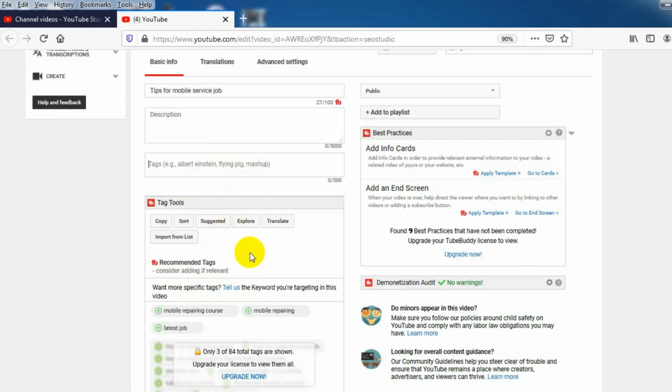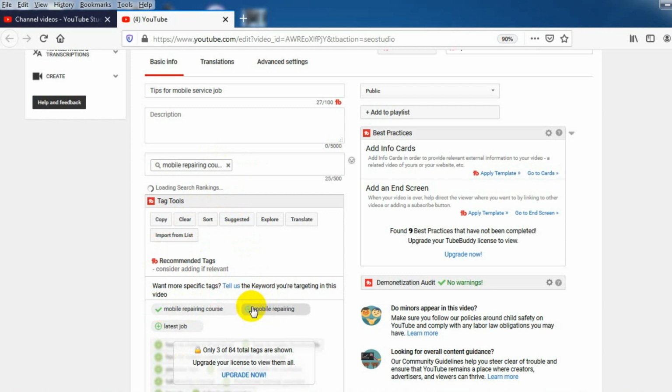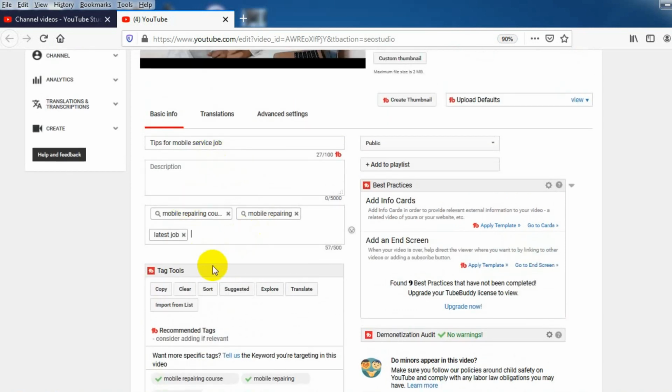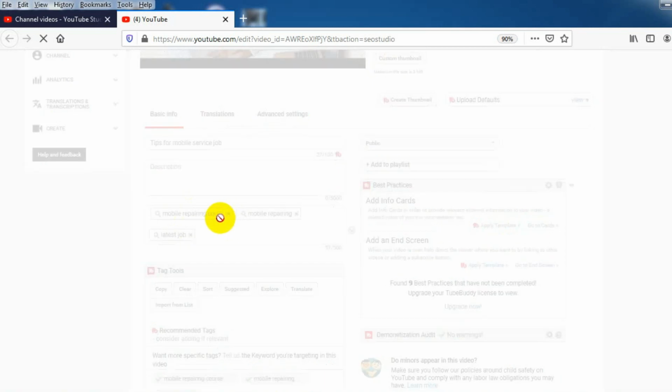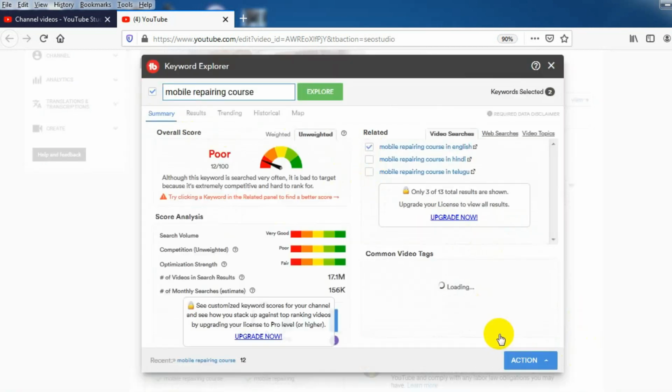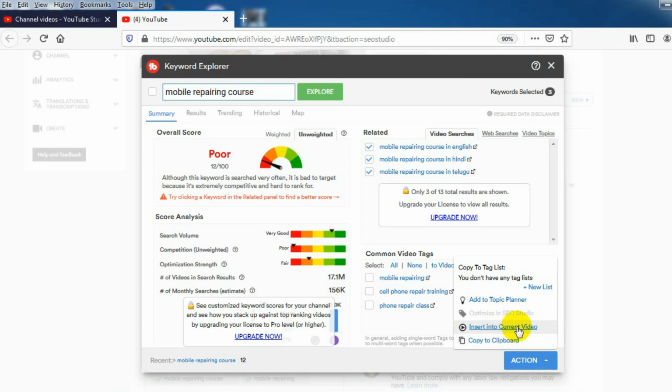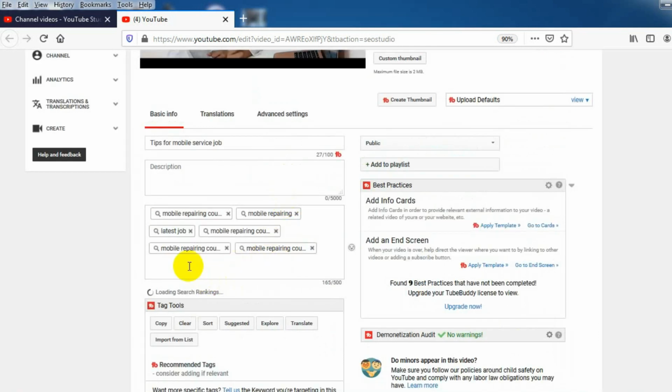I like it very much. Using these tools, you can simply add things. There is a lot of options. Just with one click, you can add an action, insert into the current video. Okay, then I close it. Yes, this is it.